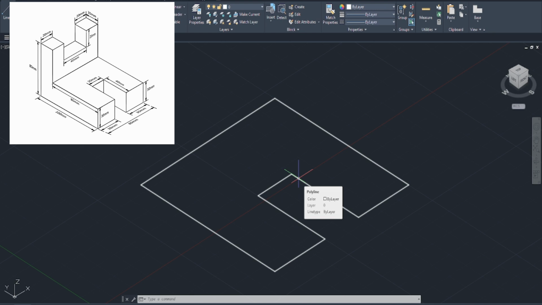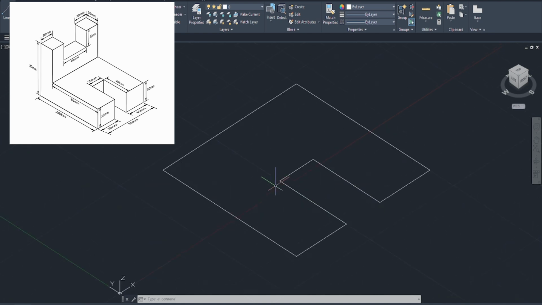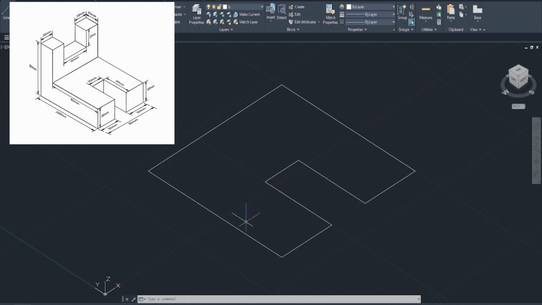So that is very important when you have your 3D object. So after that one, let us now give the thickness to this one. So you have here the thickness is 30 millimeters. So type ext for the command. That is the command for extrude.